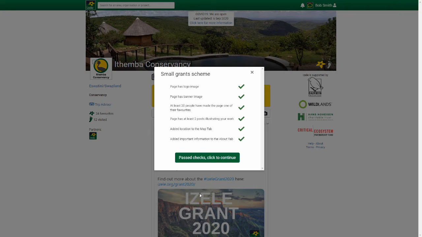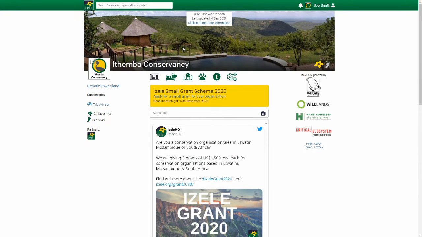And Izele tells you of the 6 things that you definitely need your page to do, how many of them have been achieved. And in this case, all 6 of the requirements have been met, so we're ready to go. But just to illustrate what all of those mean, the first is that the page has a logo image, which we have here. The second is that there's a banner image, which is shown here.